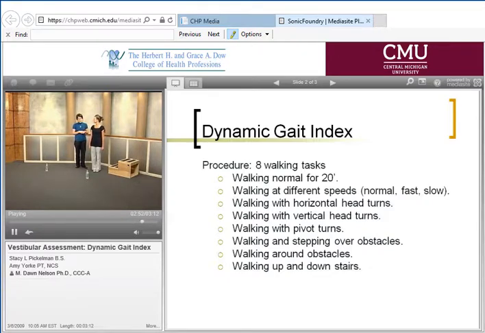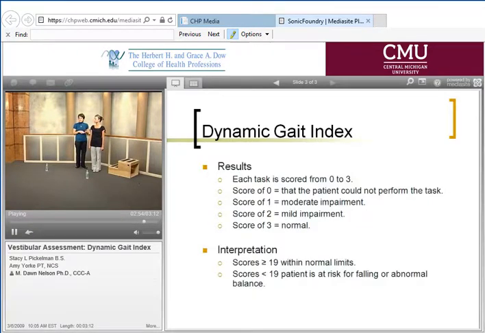The way that this test is scored is that 3 is considered normal, 2 typically is mild impairment, 1 is moderate impairment, and 0 is unable to do. To interpret this test, less than 19 on the dynamic gait index indicates an increased risk for falls.